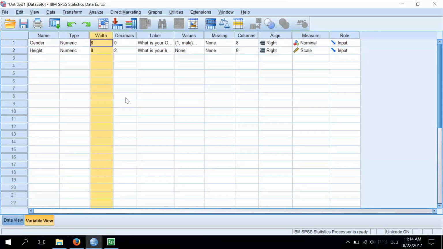Now let's have a look at the third column called width. Width refers to the number of characters in one cell. By default, when a new variable is created, SPSS sets it up to be numeric and to store 8 digits or characters, but you can change this value by typing a new number in this column. So you can just make it higher or smaller.